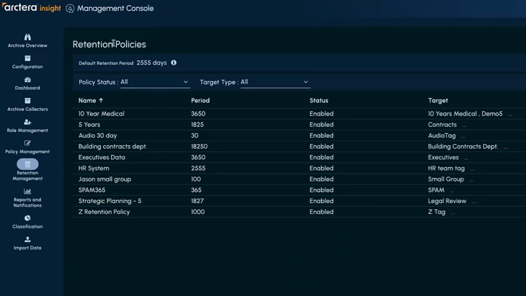Within retention policies, at the very top here, we have a default retention period. Now this will have no number in there if this isn't enabled. So we will simply edit this to add in the default amount of time we wish to store all of the data for within our tenant. Below, we have a range of what are called retention policies.